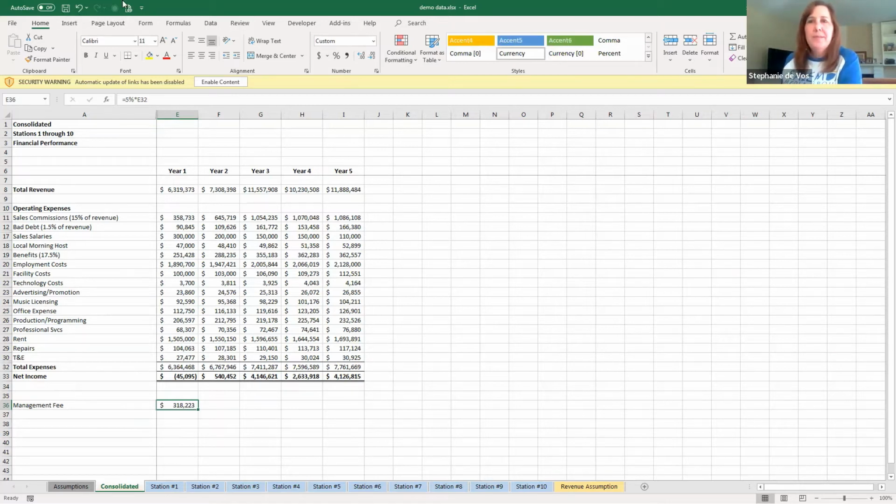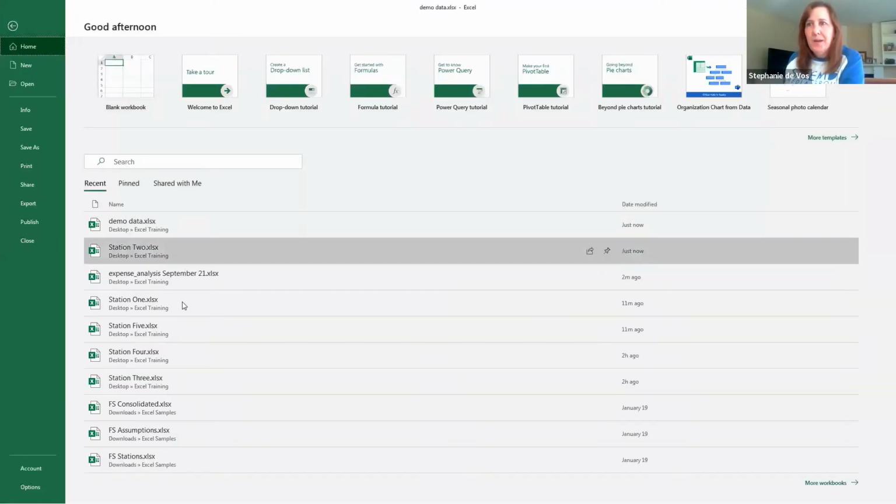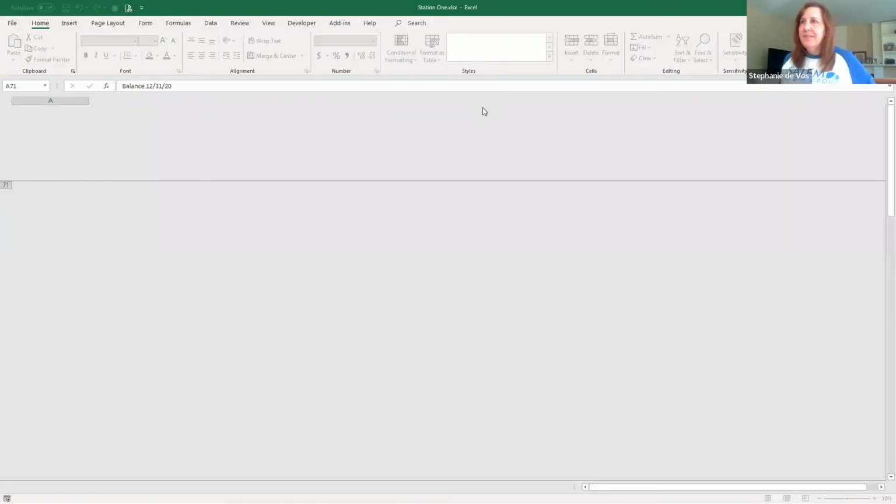Now, what happens if you inherit a file and it has circular references in it? Let me open up that file. It's this one here.